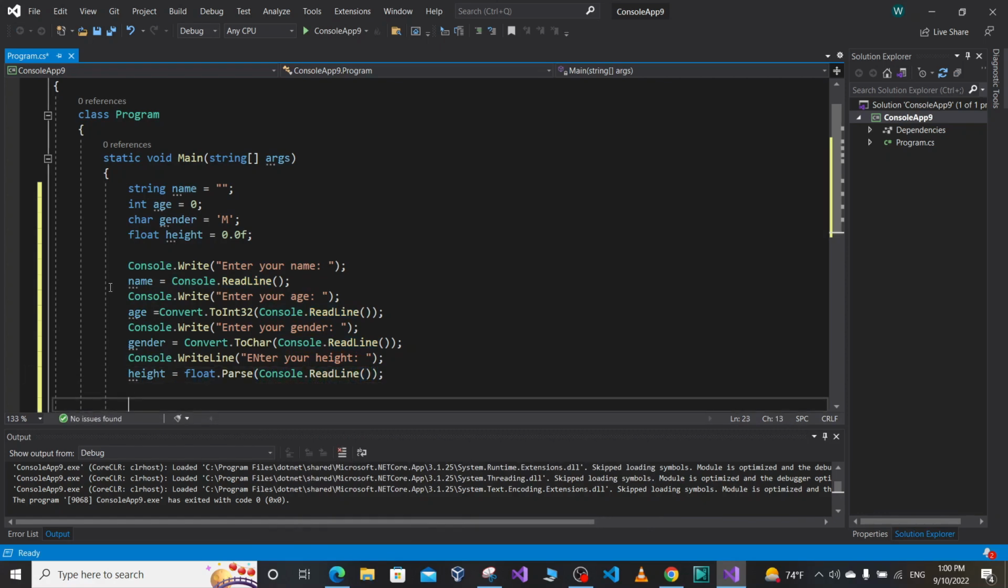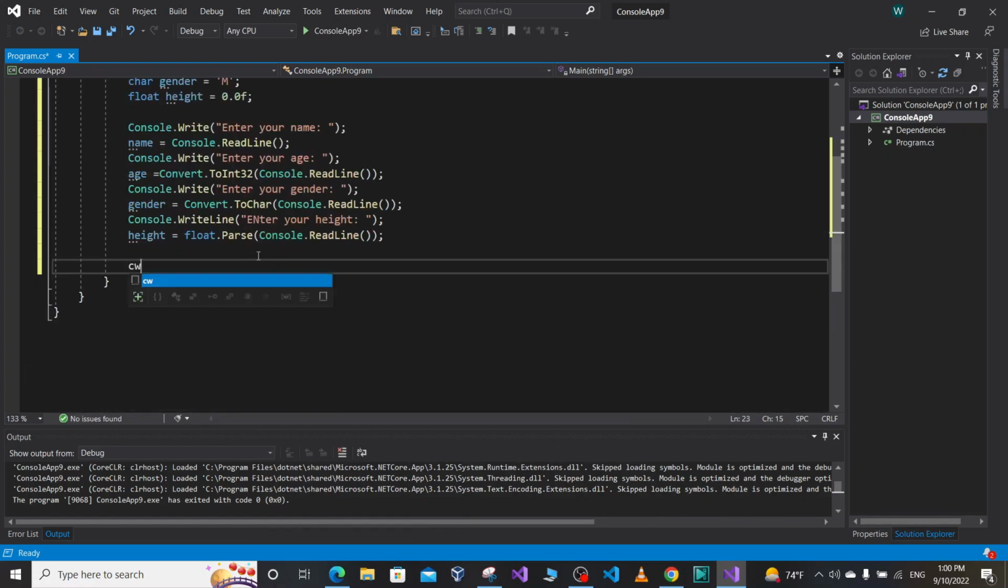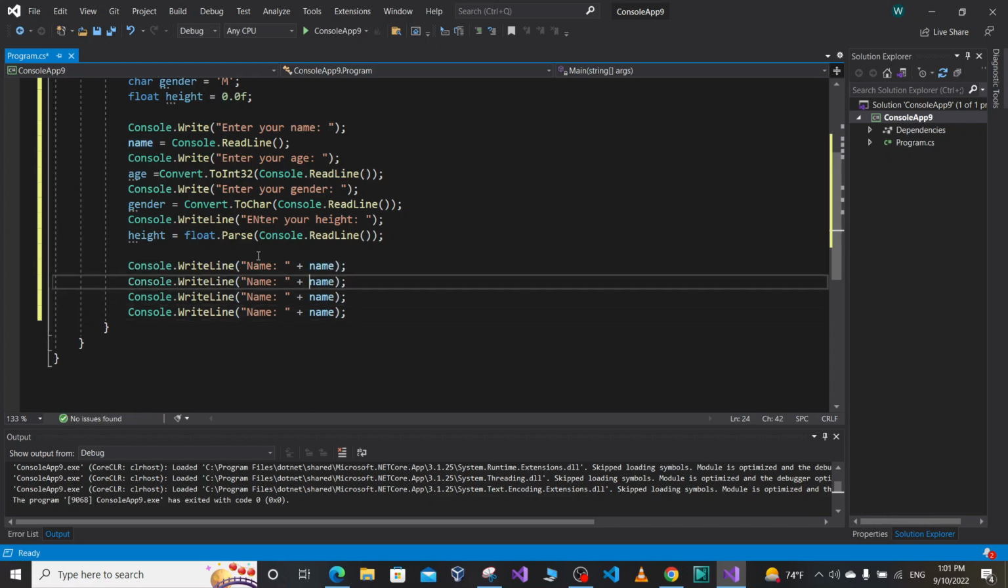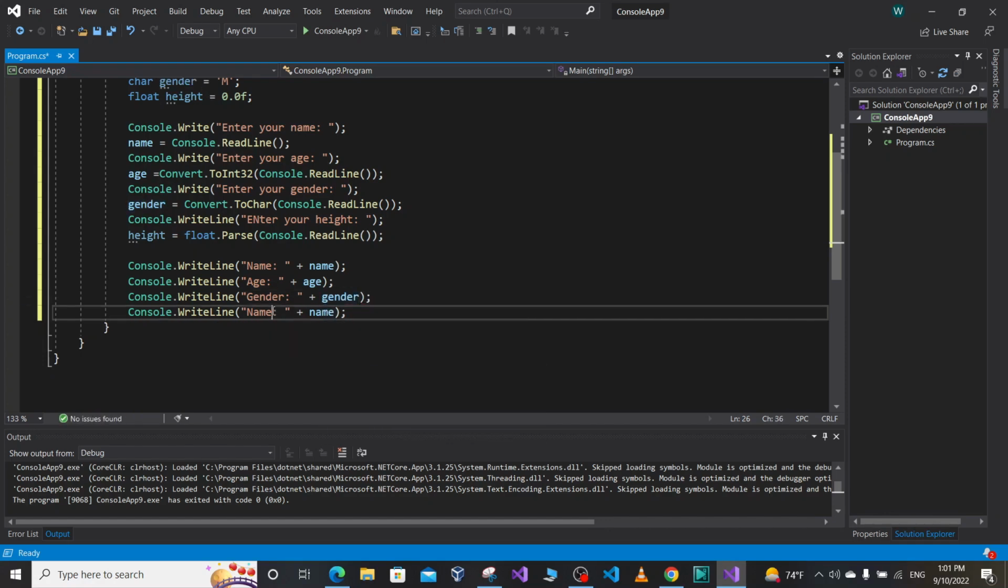And let's print the values with Console.WriteLine. Name is name. Press Ctrl D a couple of times. So age is age, and gender is gender. Finally, let's print the height is height.